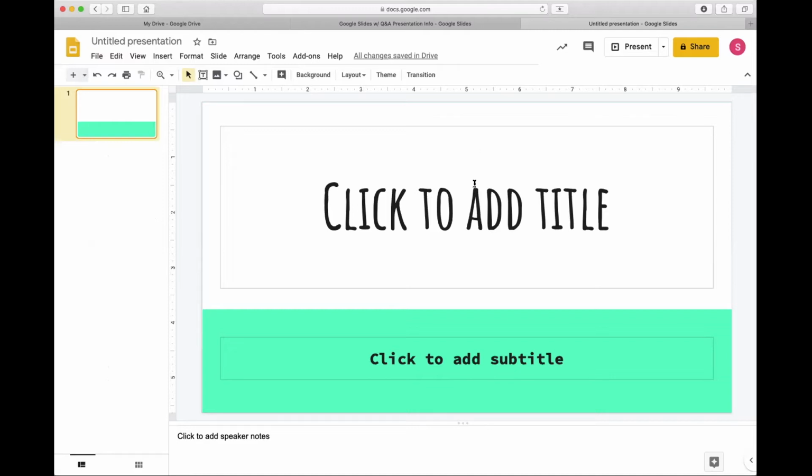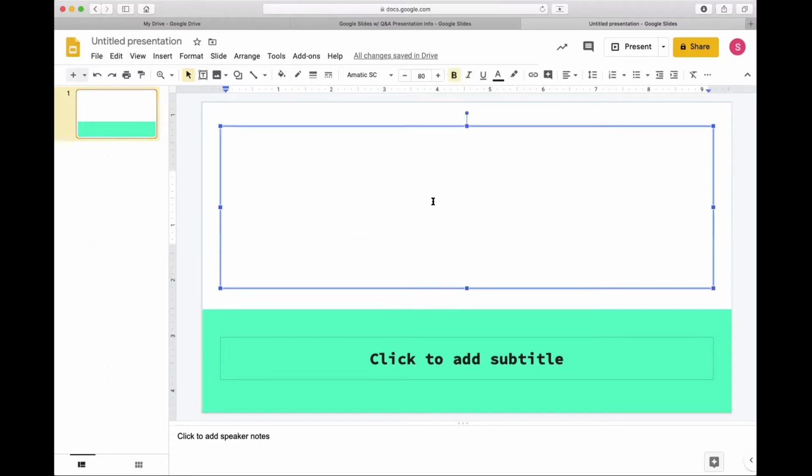So the first thing we're going to do is work on this first slide. Now, by default, this is a title slide. So it says click to add title, and just like in PowerPoint, I just follow the directions. And I'm going to put in right here volcanoes.